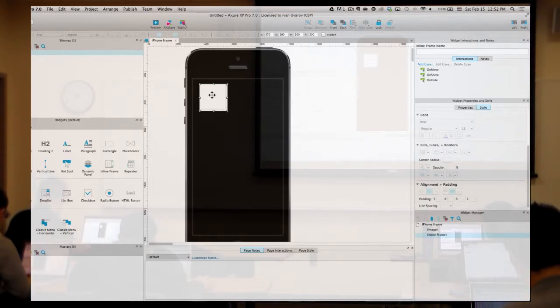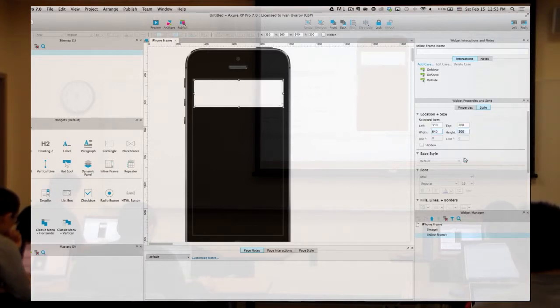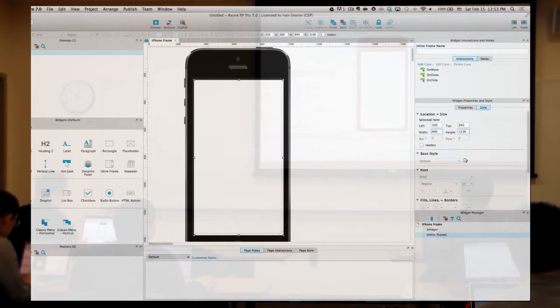So you just basically need to make it fit the screen. I don't remember, does it have the size of the screen? Yeah, so if you go to style and set the style, I guess the width is 640 for iPhone and the height is 1136.